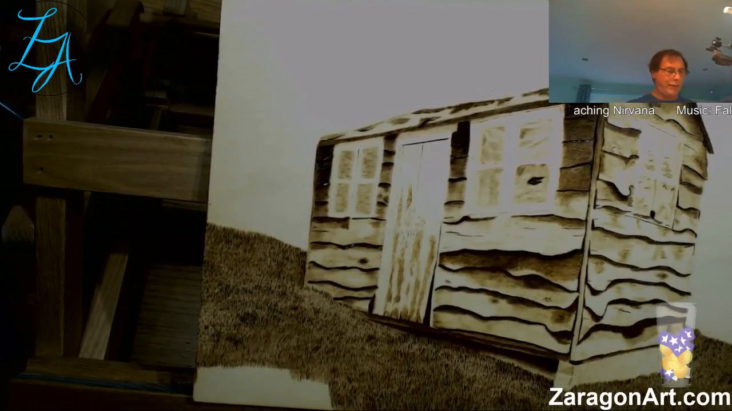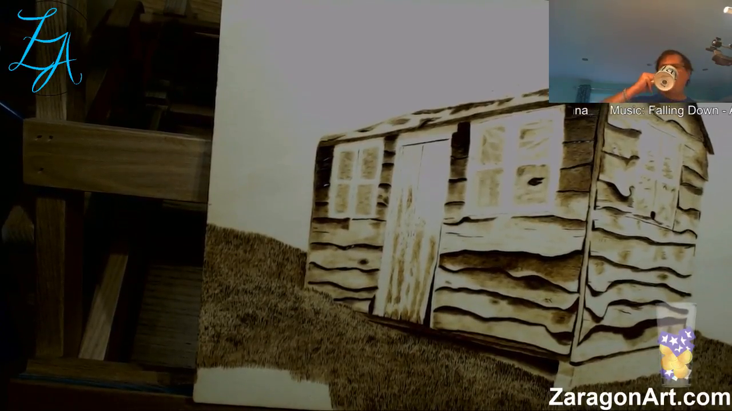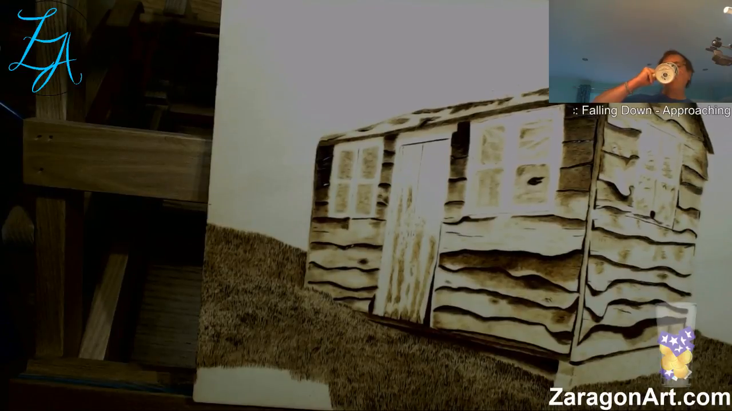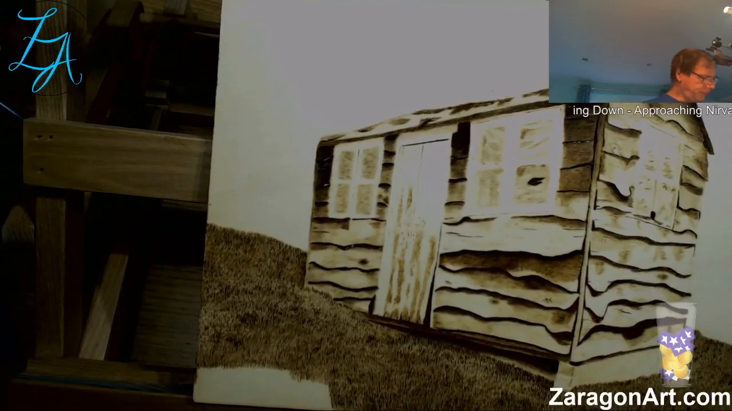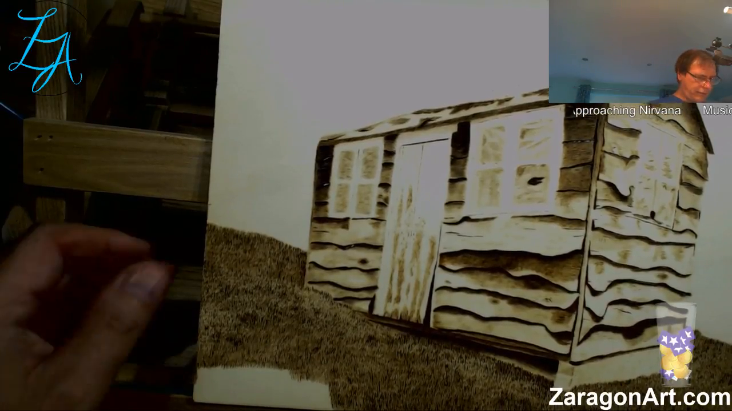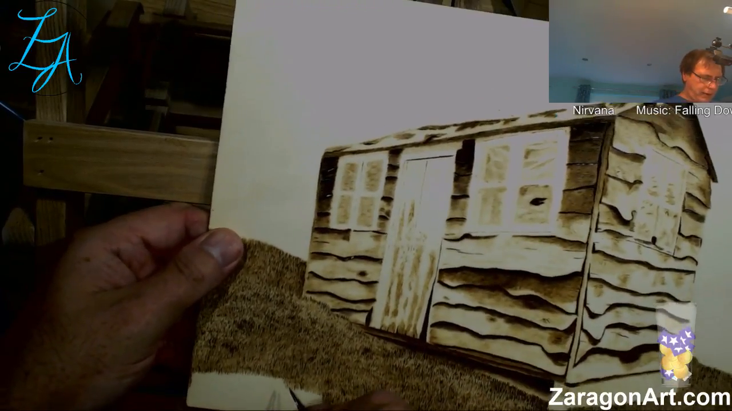Closer. Just this bit of grass left to do. And then we shift to a shader. May just make some more slightly darker marks in there as well. You, ink, go over there. Don't want you. You're not putting ink on this anymore.